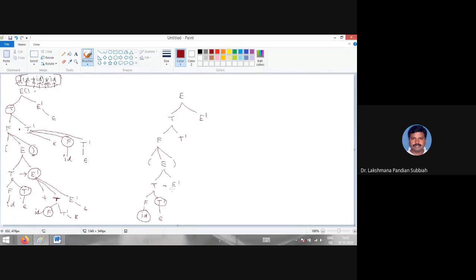Now we are calling E prime. For that E prime we have plus T E dash. Now the plus is matched, right? So open bracket ID plus. Next we have T. For the T we have once again F T dash. For that F, ID, right? Then we have the close bracket. So ID plus ID is over. Because of the close bracket, you have to put empty here, and here also empty. Now the close bracket is matched.